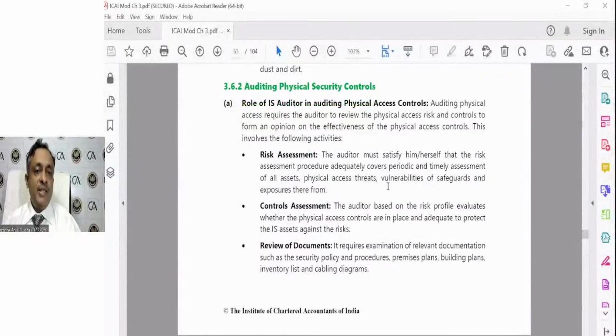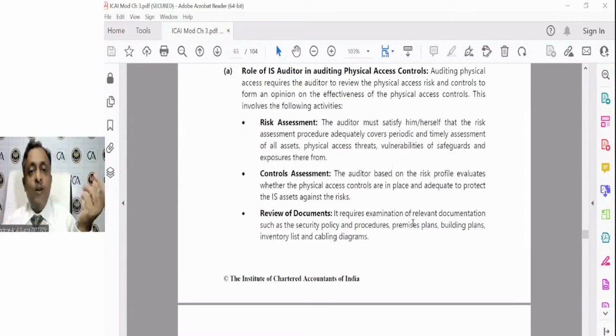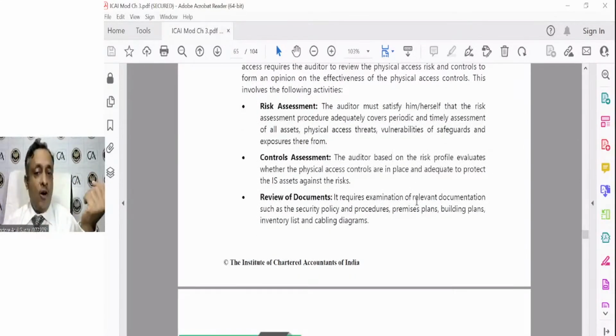Then, auditing physical security control. Now, what is the role of the IS auditor? A very important word has been used: risk assessment. Before you actually start the audit, you need to start assessing the risk for that location. So you perform risk assessment. Risk assessment has two steps prior to it: threat identification and vulnerability analysis. So then you come to risk assessment, given threats and vulnerabilities. Once that has been done, you look for what controls have been put in. So that is control assessment, and what documents are there to justify all these things.